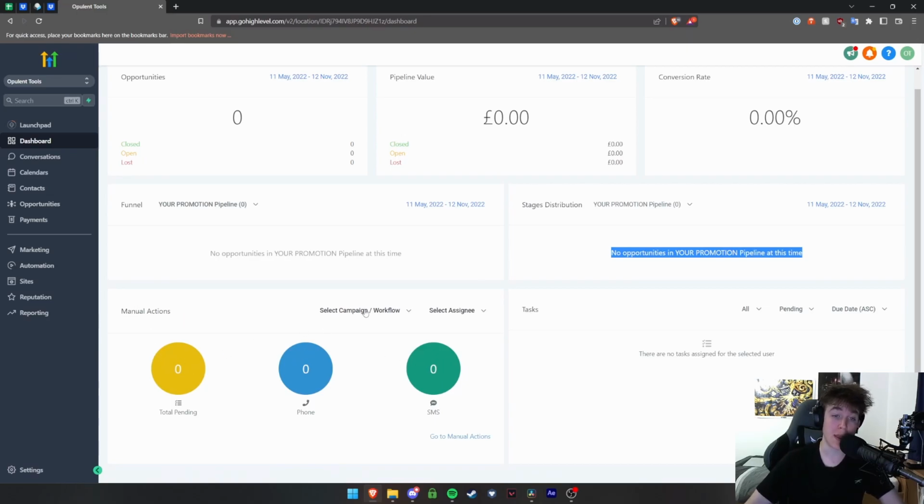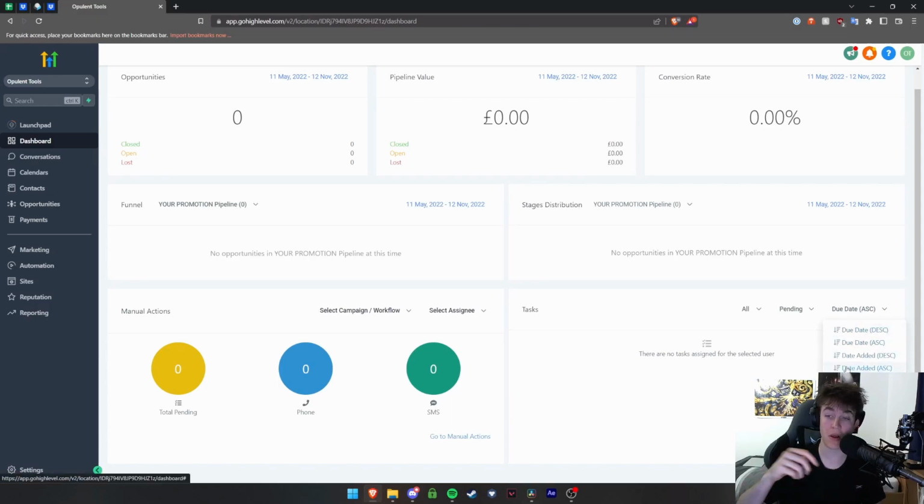This basically lets you view the assignee and the campaign and workflow, and you can see how many you've got pending, how many phone numbers you've got, and how many SMSs. Also, you can set tasks for the assigned user. So for each sub account, you can give them tasks that individual person needs to complete, and any that will pop up here, and you can filter these by all, pending, and completed. And then you have the due date, and you can sort by date added, ascending and descending, or due date ascending and descending as well.